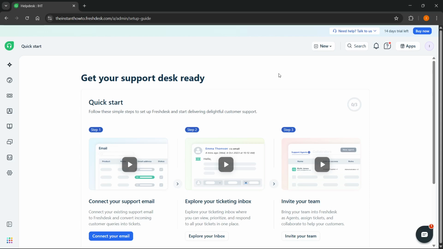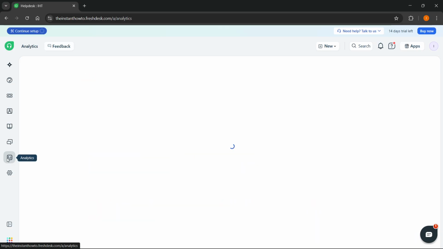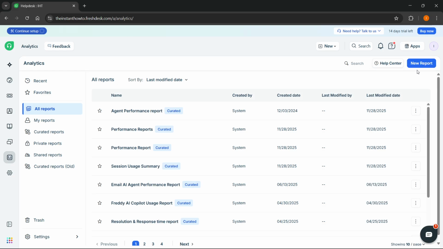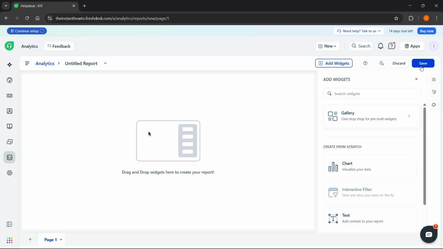In this video, I'm going to show you how to create a report in Freshworks. Now, the first thing you have to do is go to the Analytics tab here on the left, and then when you're in here, you'll be able to see a blue button up top, which is going to say New Report, and you want to click on it. When you do that, you can then customize and create your own report.